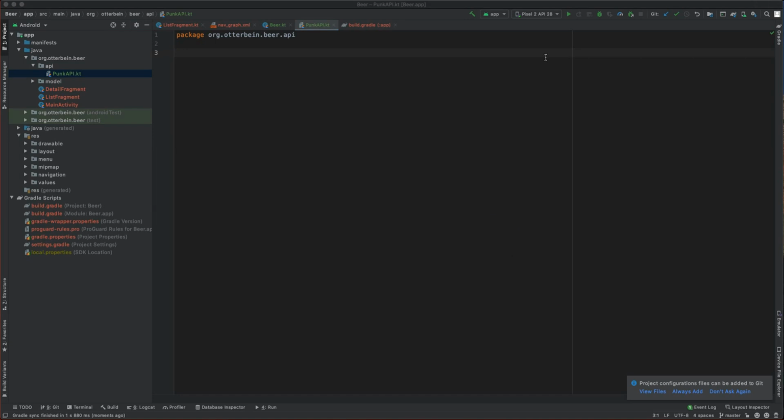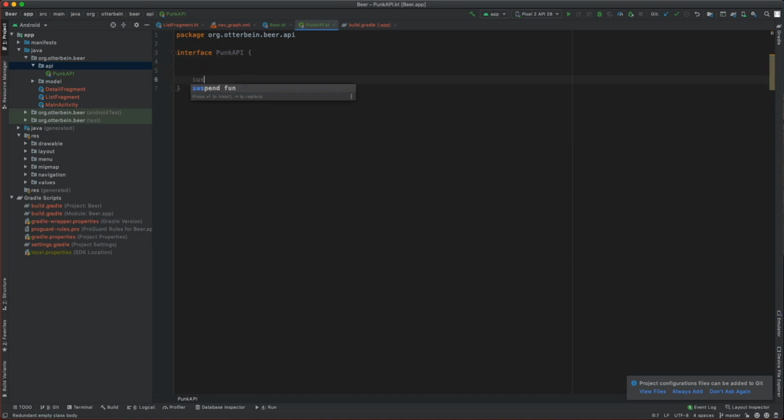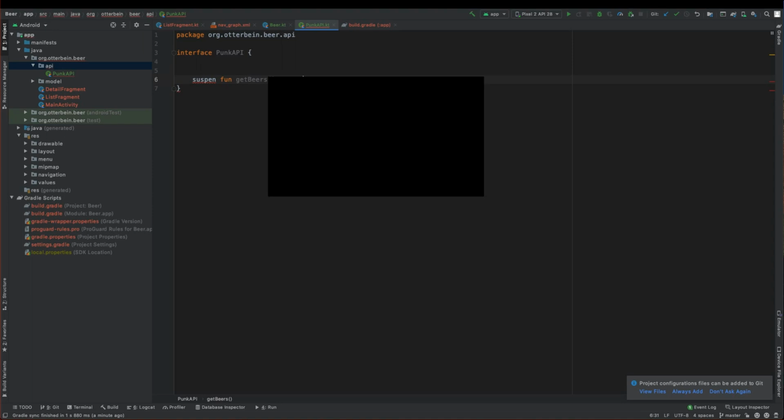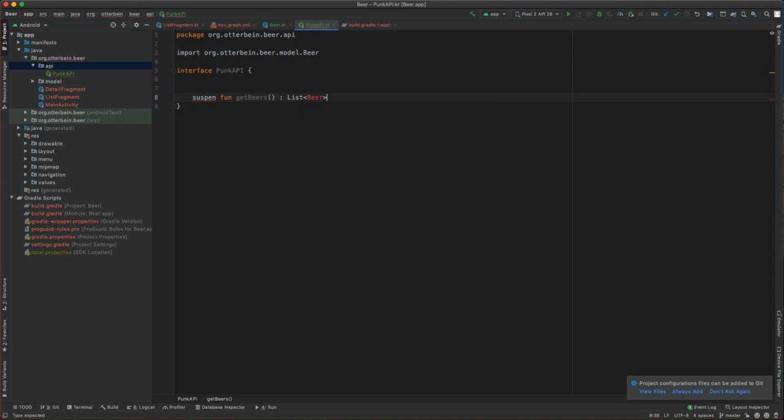If you remember from last time, this is where we define our endpoints. Just like last time, we're only going to have one endpoint on this project, but you certainly could define many others. And if you remember, we do it as an interface. So we do it as Punk API, and then getBeers, and it's going to return a list of Beer objects.